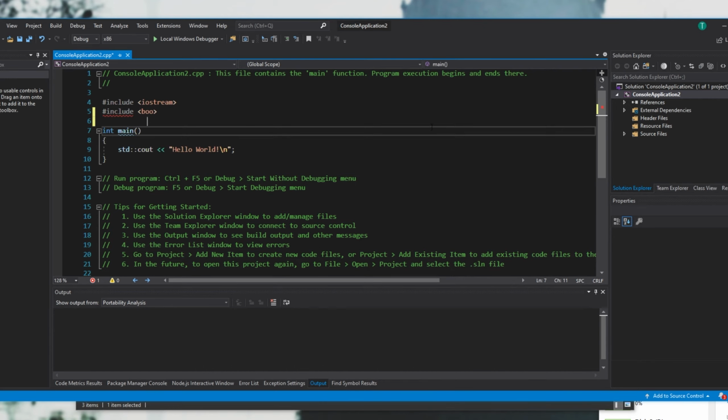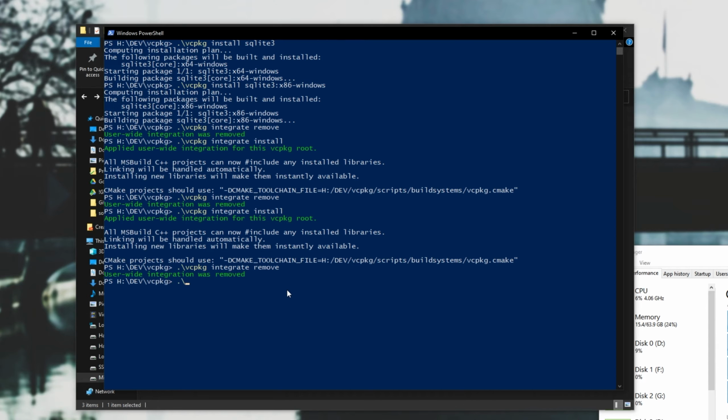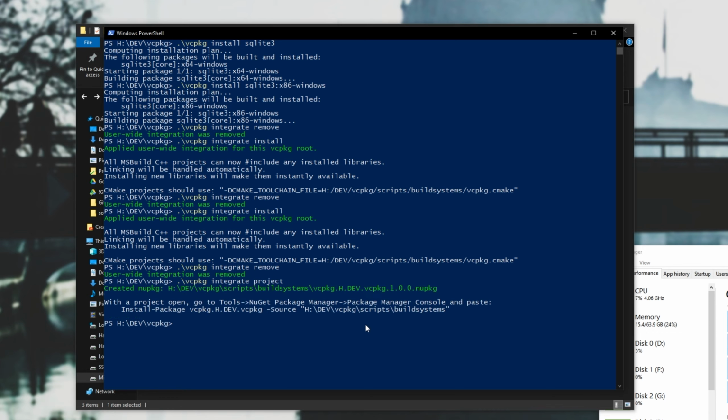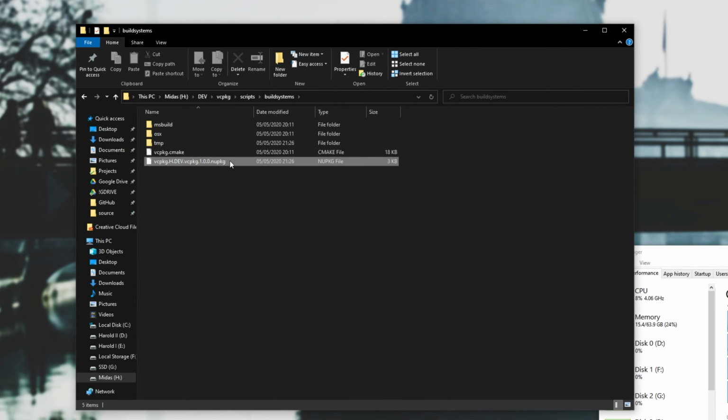Now, if I were to save this project where it is right now and close out of Visual Studio, I'll run vcpkg integrate, and I'll say project this time. I'll hit enter, and it'll do something slightly different. With the project open, go to Tools, NuGet Package Manager Console, and paste in the following. So inside of this folder over here, we've made ourselves our own NuGet package. So scripts and build systems. Scripts, build systems, and here is our integration for a project of our choosing.